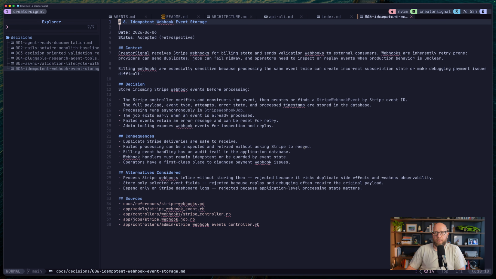And so what we did was we made a decision to store all the incoming webhook events before processing. So the Stripe controller verifies and constructs the event, then creates or finds a Stripe webhook event by Stripe event ID. And the whole payload is then stored into the database so that if we need to replay it, retry it, or anything like that, we can. It also gives us the ability to replay or rebuild the structure if that ever happens.